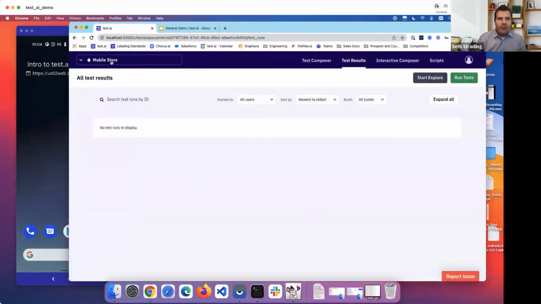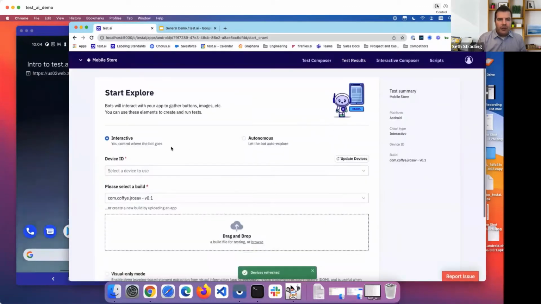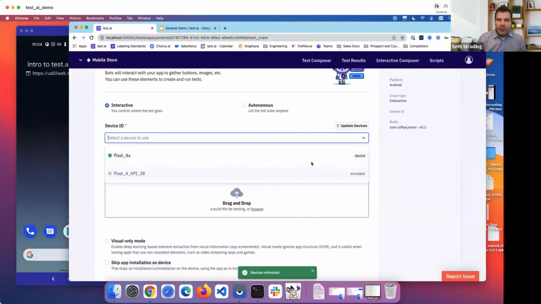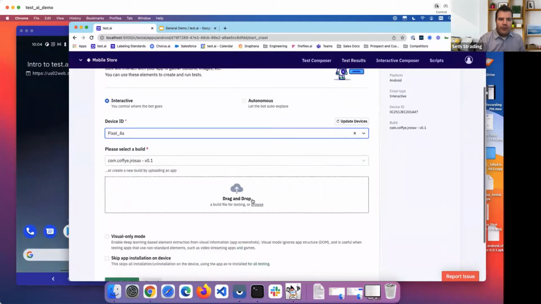So we're in mobile store. What I've done is I've plugged this device in. I'm going to go ahead and launch a mobile app that we developed on this device here. We also have the option to use emulators, both for iOS and for Android. And there we go. We're going to install the app on the device.